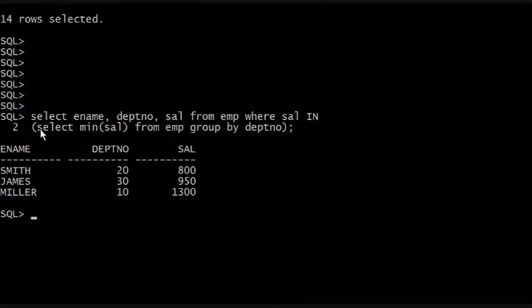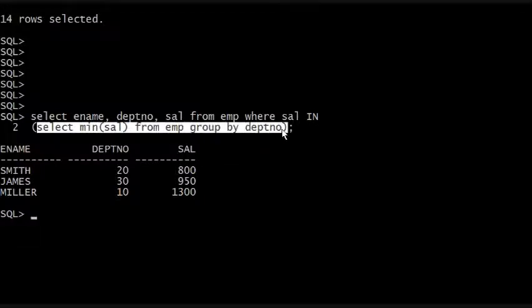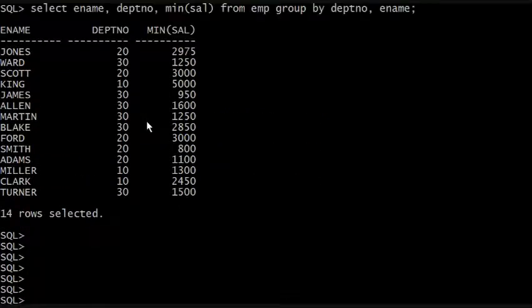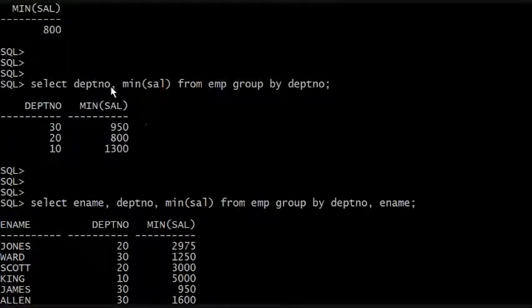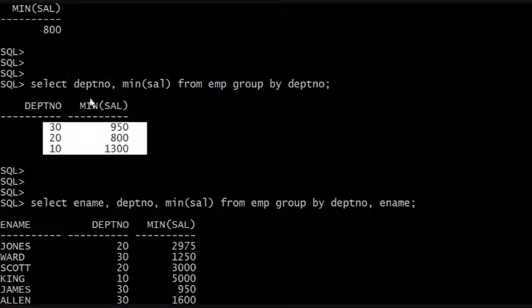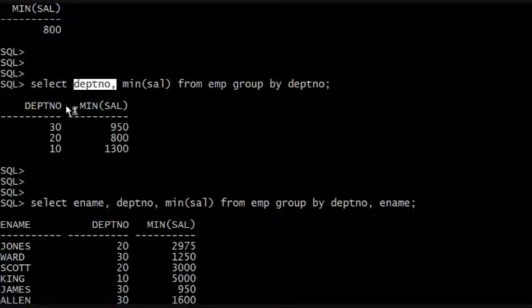So let's analyze this one more time. Let's look at the subquery first. Before we look at the first query, let's look at the subquery. Select minimum salary from EMP group by department number. So the question is, how many results are we going to get with this select statement? The answer is up here because we already did that. Select min sal from EMP group by, we got 3 rows. Ignore department number for a second because technically we don't even need that now. This is about the minimum salary.